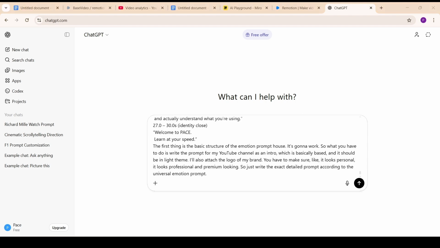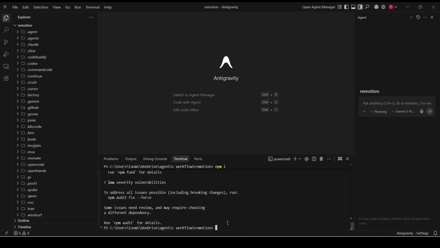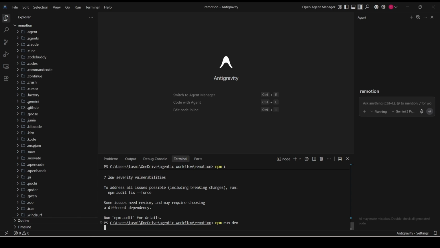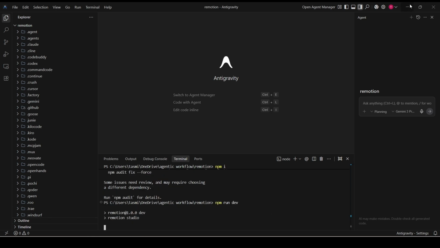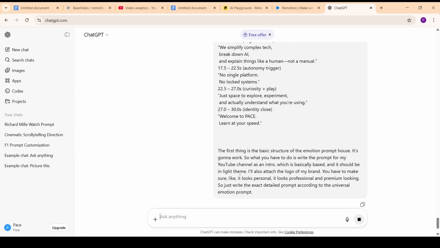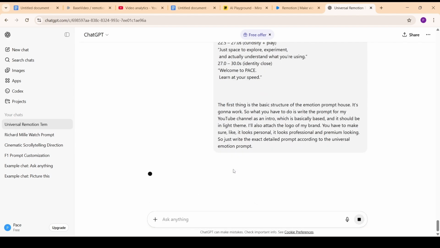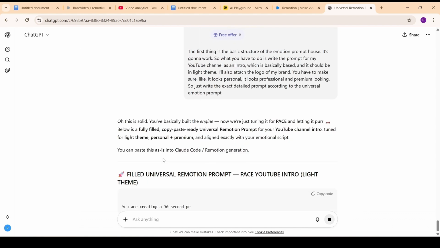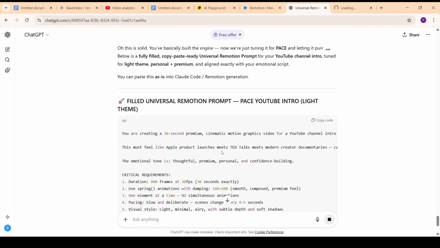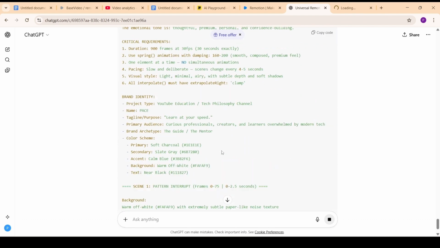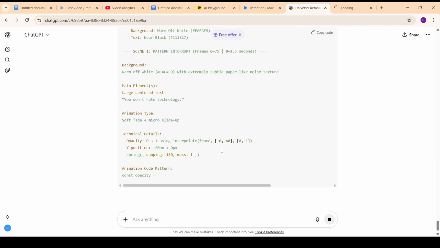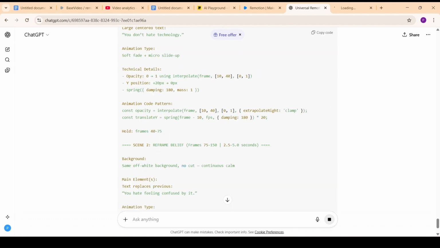Just press Control C, then npm run dev. Put the prompt in GPT, and it will give you the exact prompt for how things are going to work. Actually, you have to try it again and again. You can see how detailed the prompt was. If you try to write it yourself, you can't, and the video has too much fluff if you don't use that.